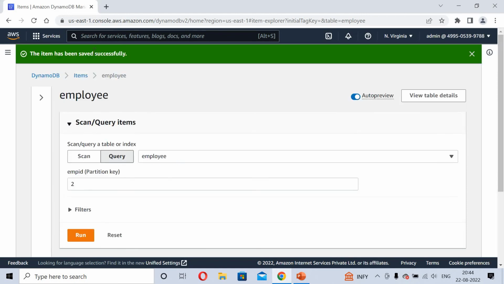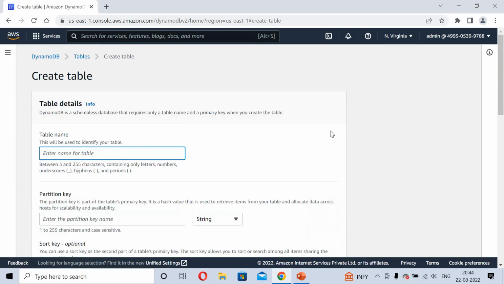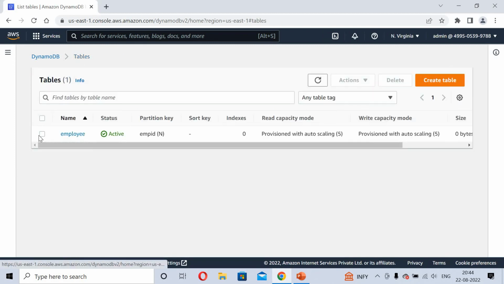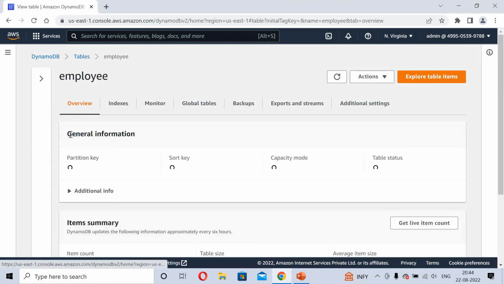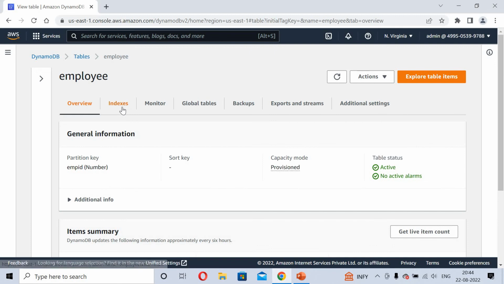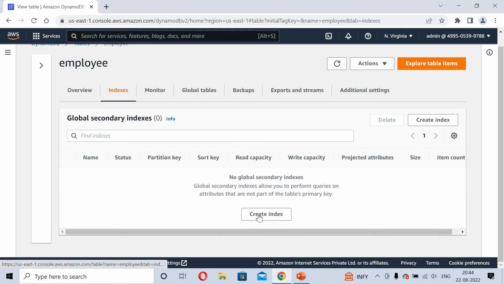If you want to delete this DynamoDB table, you can go here and select this, and we can delete this table. And if you want to see the details of this particular table and the indexes, you can select that. If you want to create a secondary index, you can create a global secondary index.